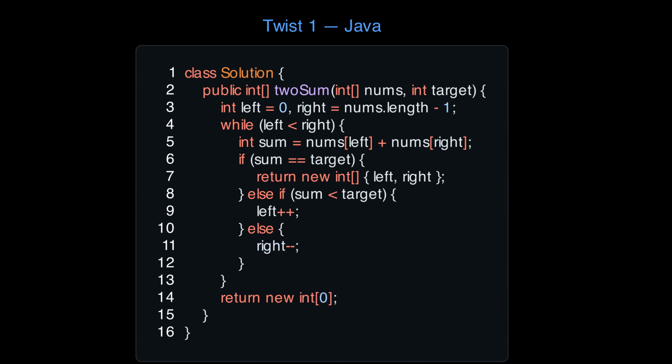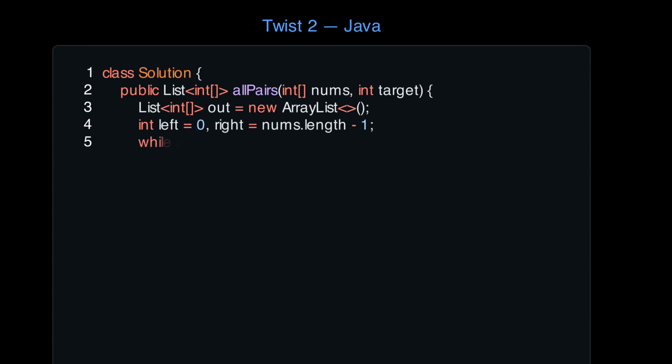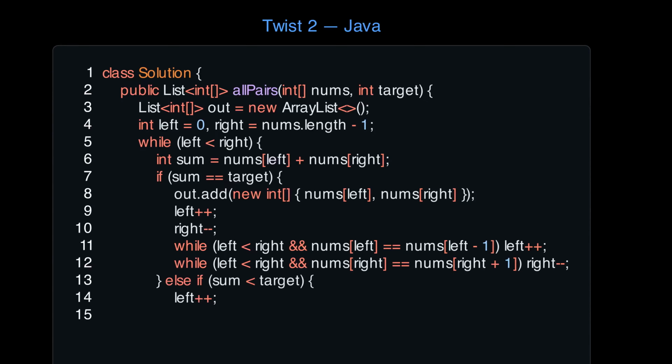Different requirement. Return every unique pair, not just one. Okay, so the shape changes. The function returns a list now. I'd sort first if it isn't already, then on each pointer move skip equal neighbors to dedup. Sort dominates at n log n. Sketch it. Same 2-pointer skeleton, but instead of returning early, I append the pair to a list, advance both pointers, and skip duplicates with 2 inner whiles.